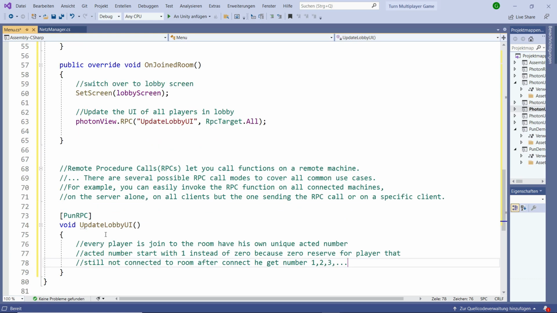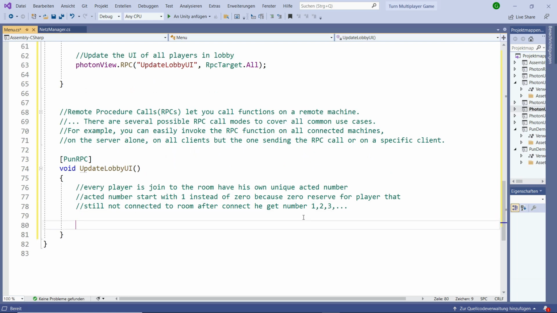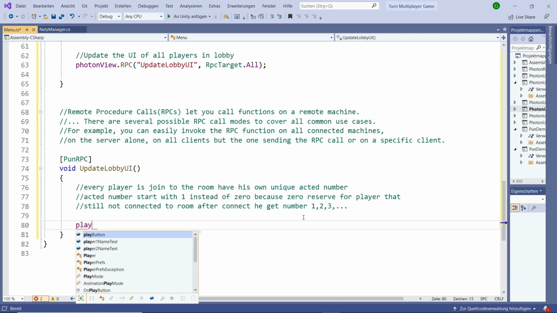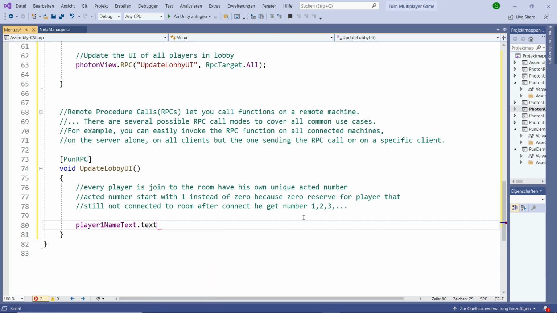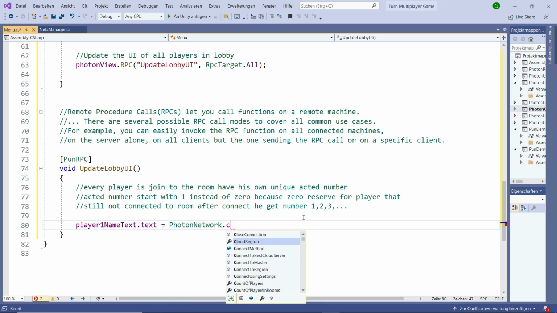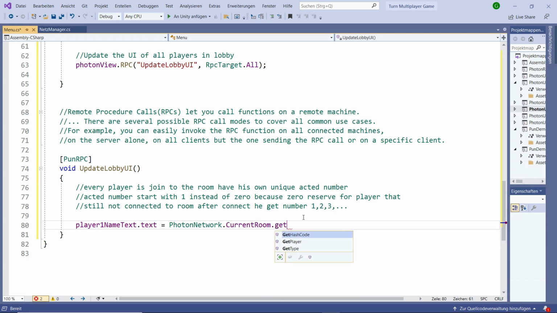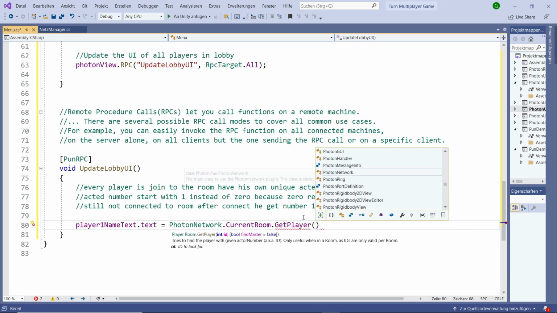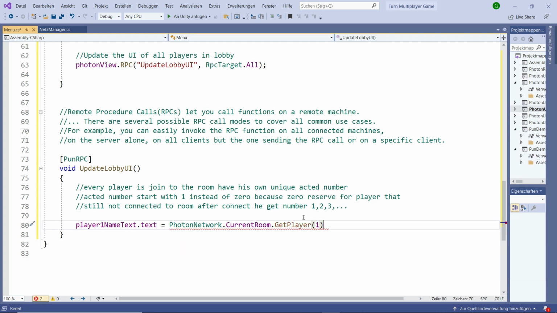So now we are going to update our lobby UI. Here we need to write player one name text.text is equal to PhotonNetwork.CurrentRoom.GetPlayer and player one.NickName. So the first player that joins the room gets the number 1.